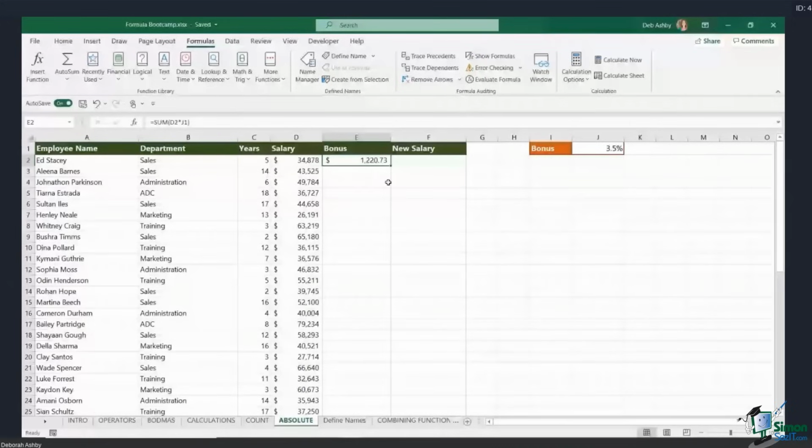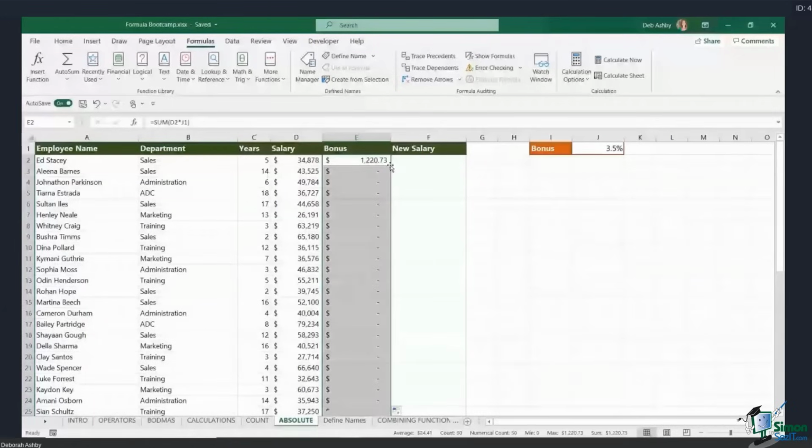Now, because I want to work out the bonus for everybody in this list, I don't want to have to go through and add in that formula. I want to be able to copy the formula down to make this super quick. But look what happens if I use my autofill handle to copy this down. I'm going to double click to autofill down. You can see I'm getting an error. I'm not getting any details.